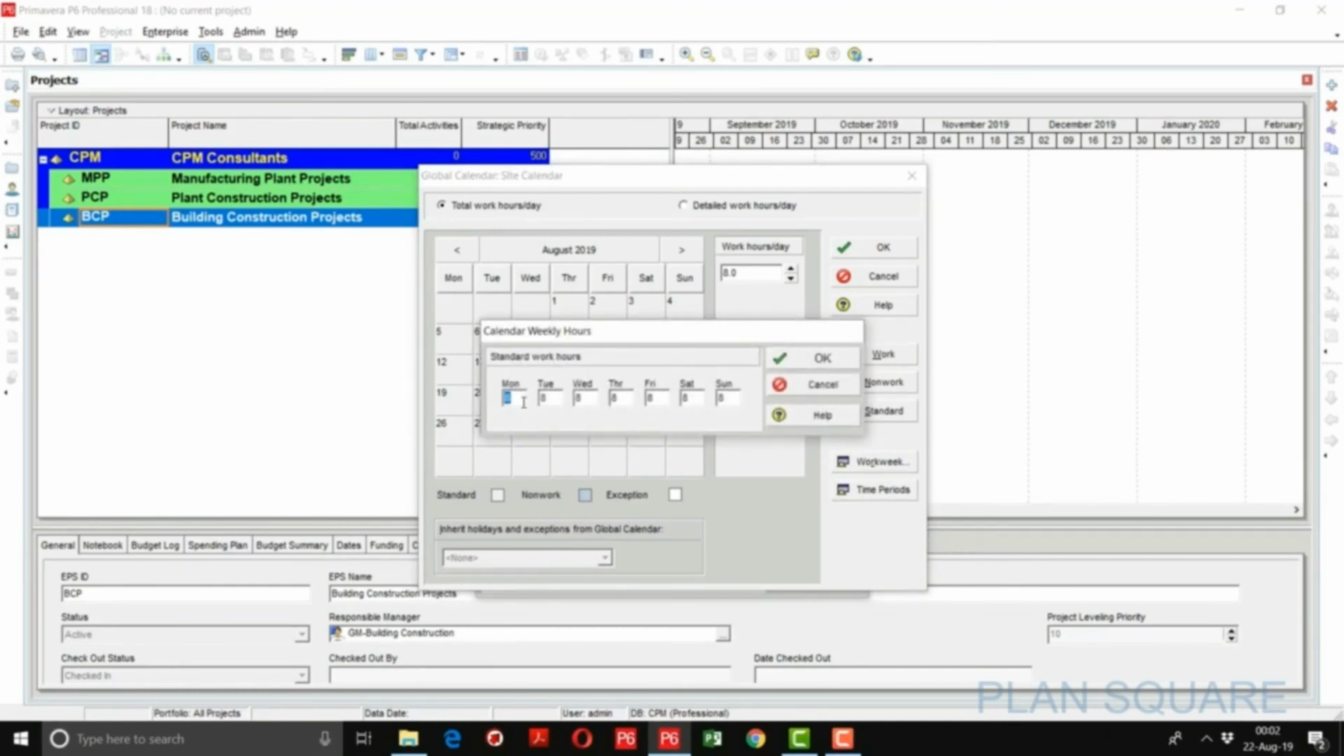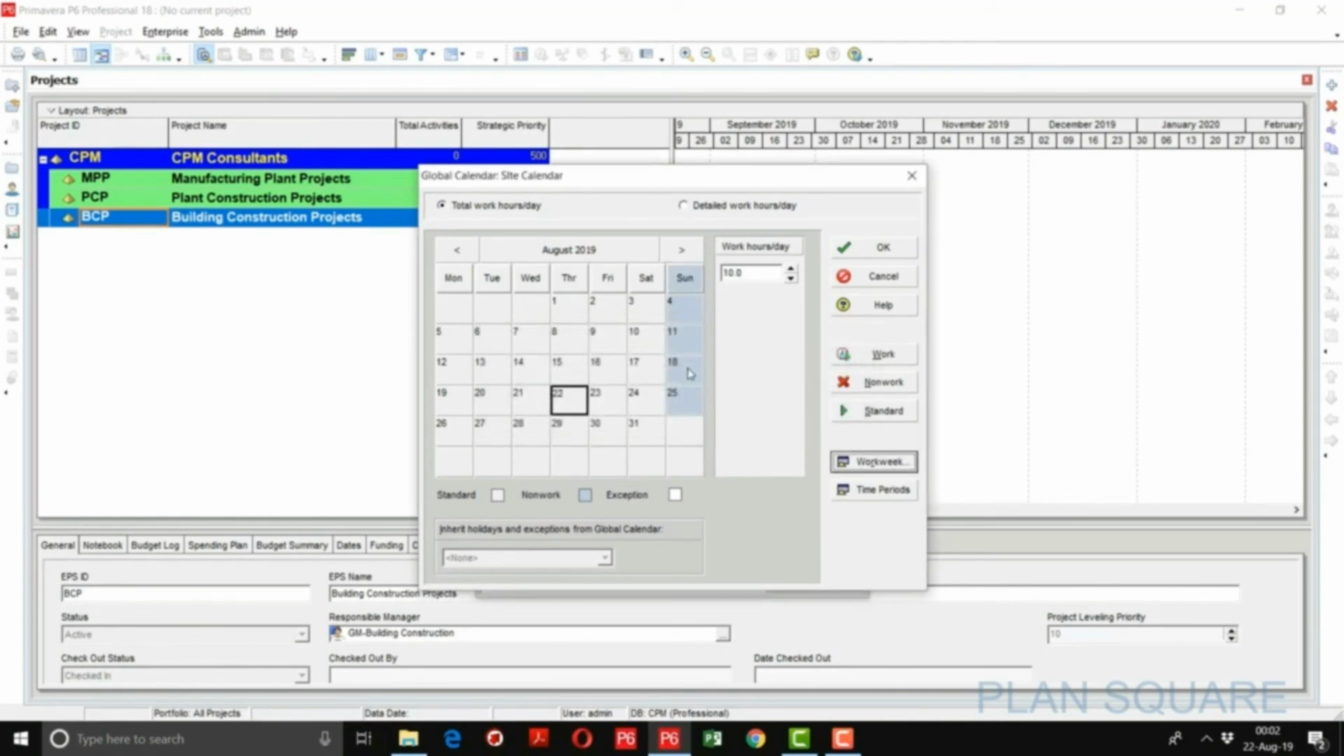Normally, our site working hours are considered 10 hours per day. So I am putting 10 hours a day and keeping Sunday off. I will just type 0, and you will see in the background that this blue color is showing that Sunday is off. Same, we are going to give the gazetted holidays in the month of December for Christmas. So I will just click on this date and press this non-work button. Or the other way is to simply double click.